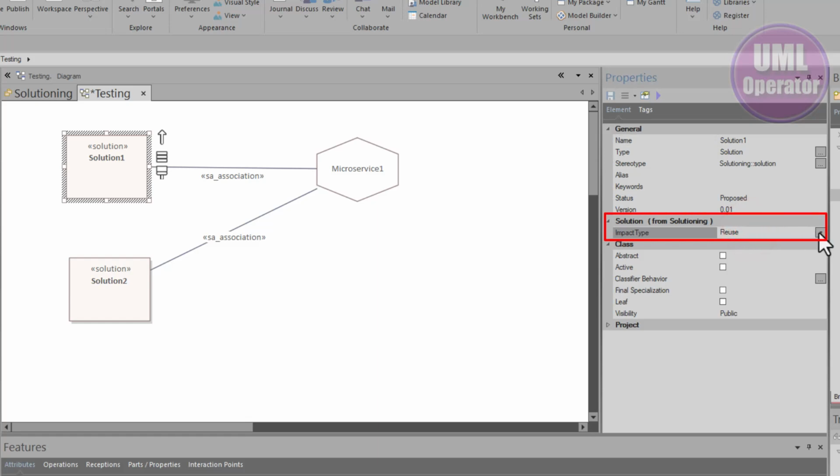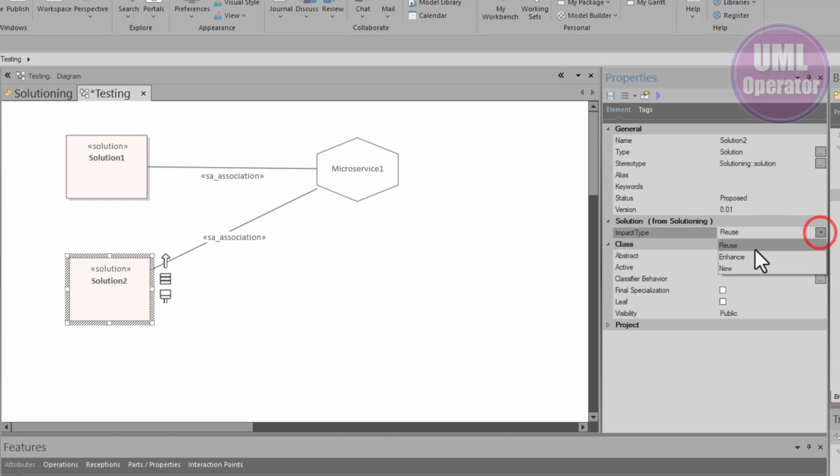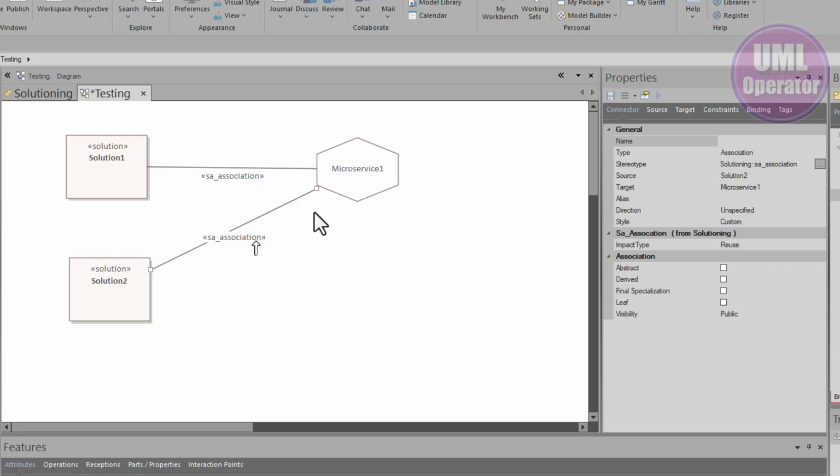This is reuse. Well, they're going to be enhancing for this new microservice. And I set the default to new, so it is automatically on new. I can change it based on the tag values to anything that I want. Let's go to solution 2. Well, it's not reuse. They need to enhance for this new microservice.